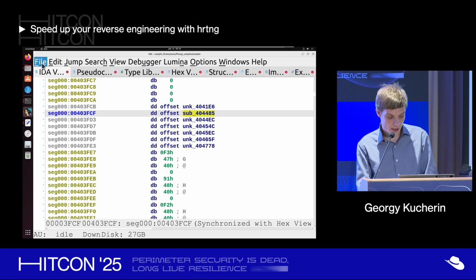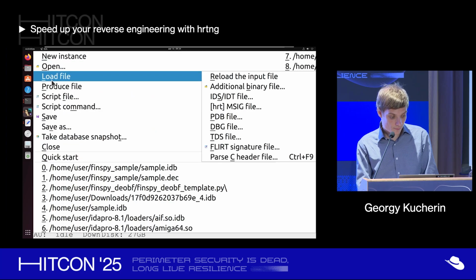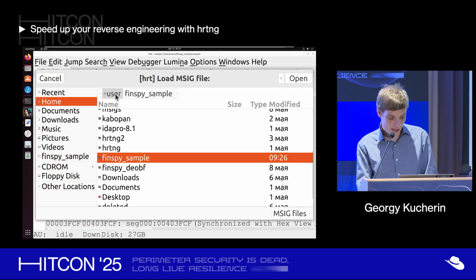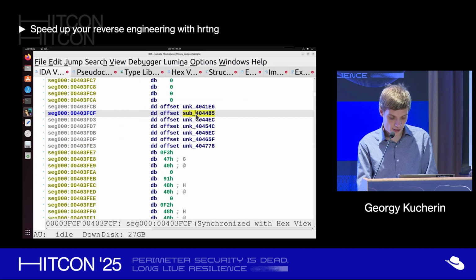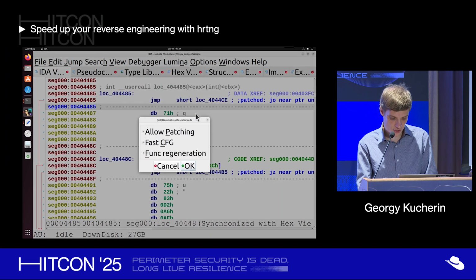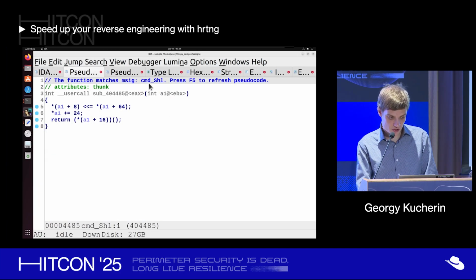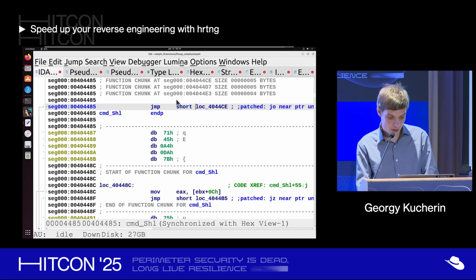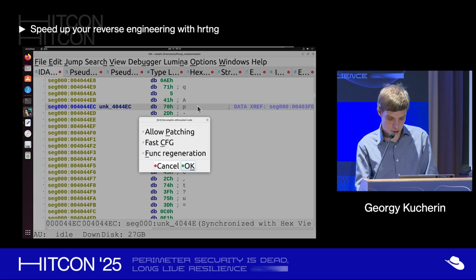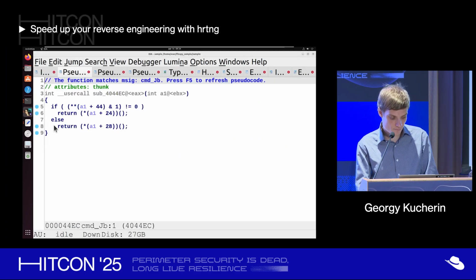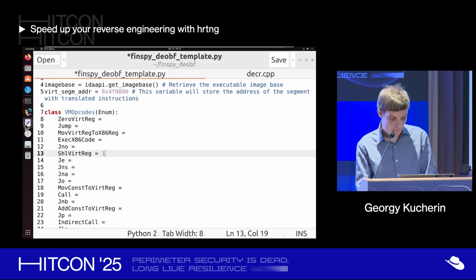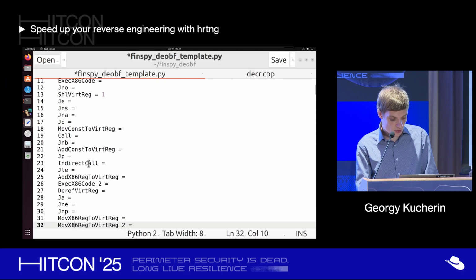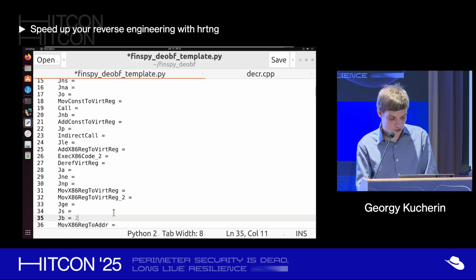I switch into IDA, press File, Load File, MSIG file. I head to the M6 folder, and here I have a signature database. I import it into IDA, and then if I try to decompile this function, the plugin tells us that this function is a shift left. Similarly, if I decompile another function here, it tells us it is a JB. And since this function has an offset 2 in this array, we can say that the JB instruction has index 2.